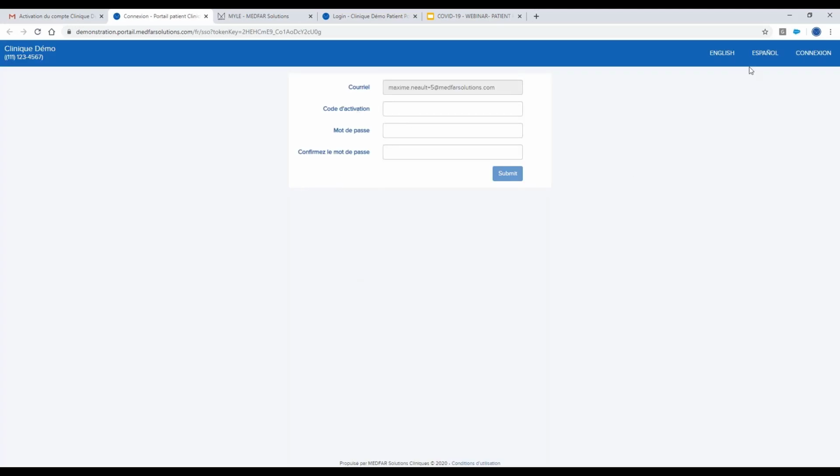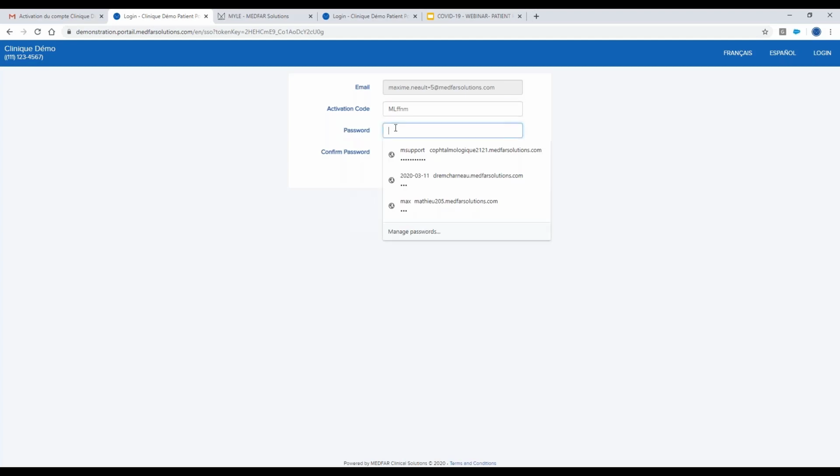So the activation code, and I will just quickly switch to English, is the one that has been provided to me, communicated to me by members of my clinic, my doctors, or someone from the clerical staff. So in my case, I copied it. I'm going to paste that. And I'm going to define myself a password like that. Once that's done, I'll click on submit.